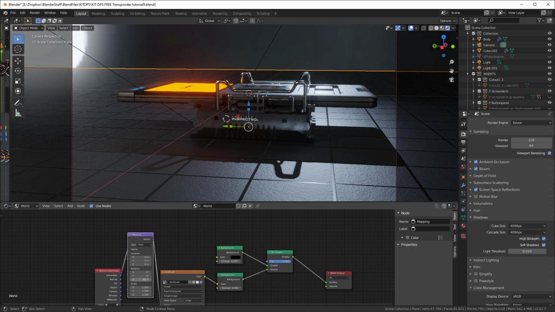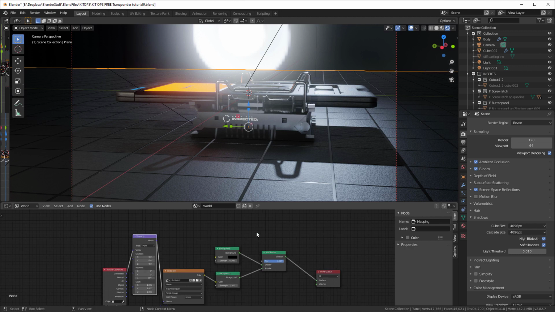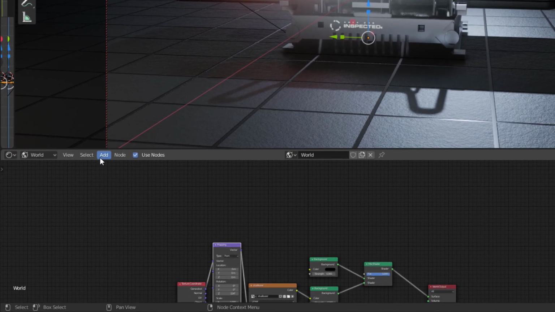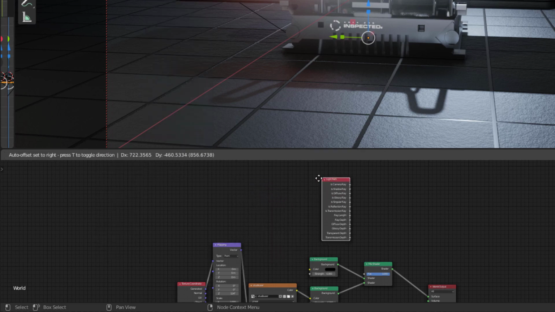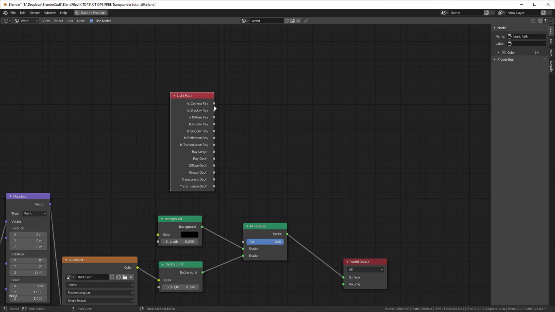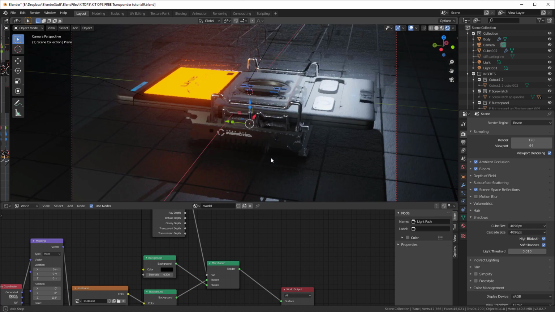So how do I get this background, this Fac, to be this background and still keep the lighting information from the HDRI? That's easy. We add an input light path, and we use the Is Camera Ray as our Fac, and now I'll need to swap these two off, and now it's good.